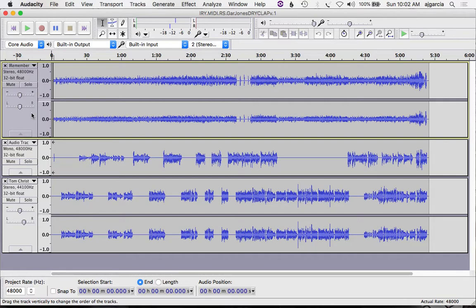Audacity is one that I recommend quite a bit because it is free and it works on a variety of platforms, Mac, PC, etc. So I think it is a great platform from which to experiment, even if you know absolutely nothing about audio mixing.